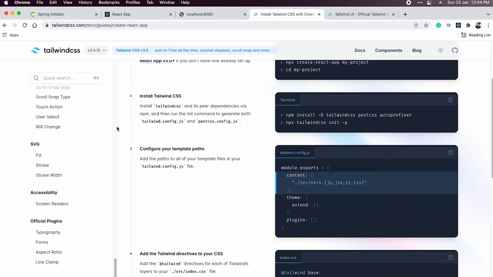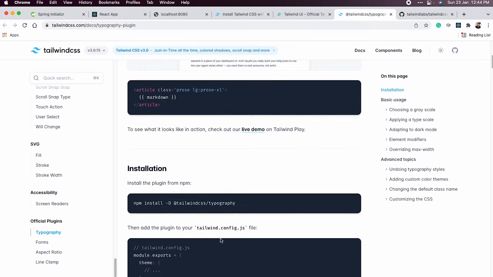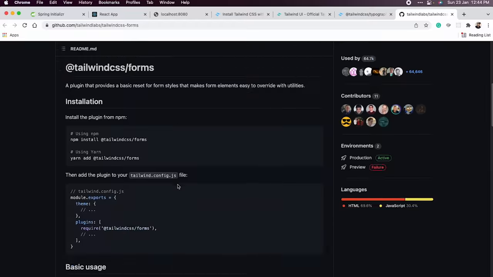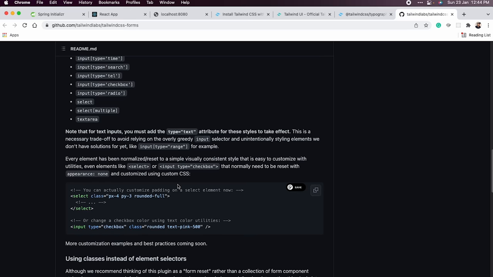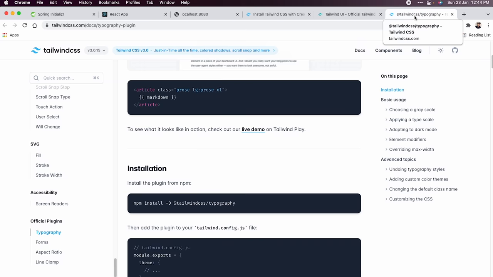And if you scroll down on this particular page, you can see there are official plugins also available for typography and for different forms. For the different typography and different elements, there is a plugin and you can use this plugin to enhance your application. This is a forms plugin where you can create different forms. In this video, we are just going to use the basic forms, but if you want to create complex forms, you can use this plugin as well. So this was all the basics about Tailwind CSS and how to configure it within your React application.